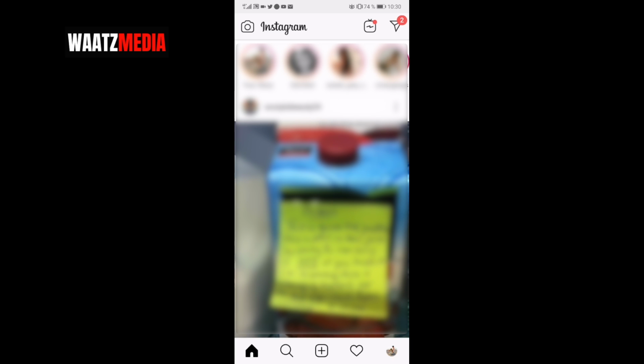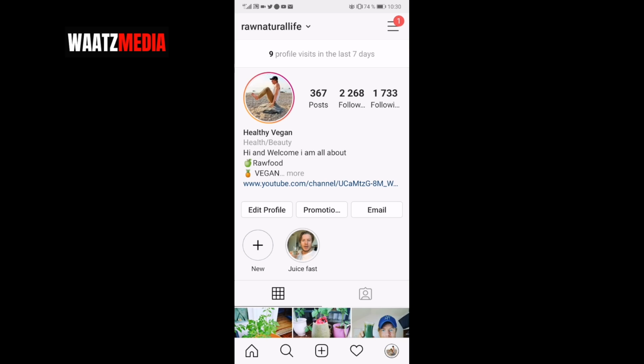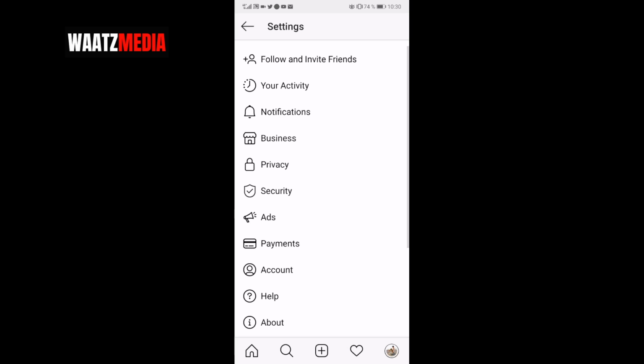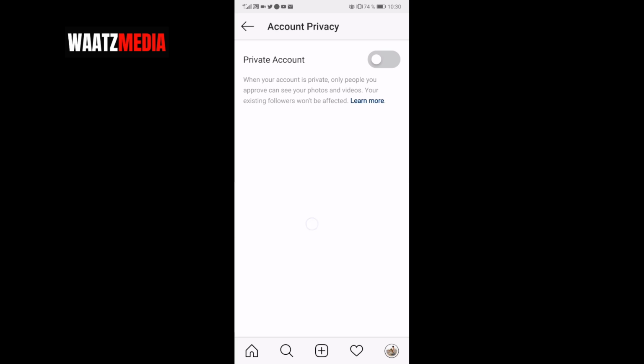Okay, so now go to the bottom right corner, click on your profile image, and go to the top right corner, click on these three lines, and go all the way down to Settings. Go to Privacy, and go to Account Privacy.